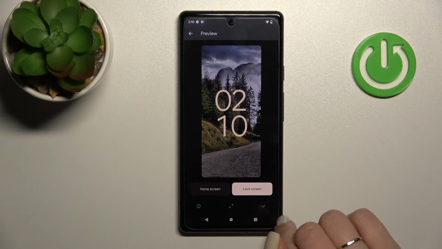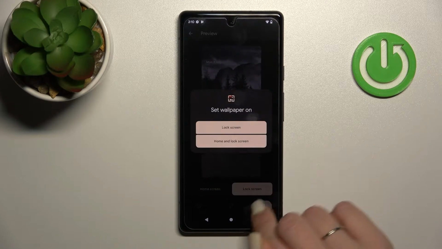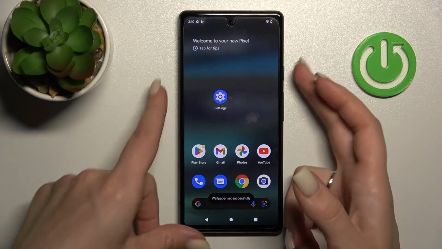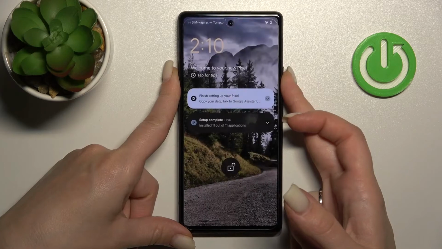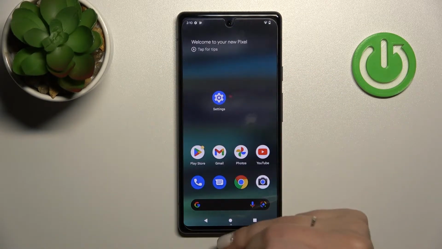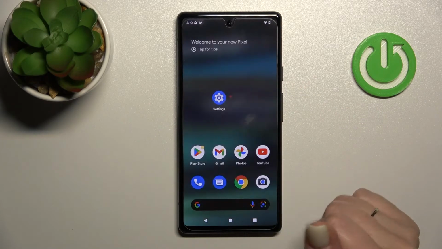To see how that will look on the lock screen, tap on the right down corner and click the lock screen. After that, let's just lock the device, and we can see that we just successfully changed the lock screen wallpaper on our Google Pixel device. Also, we can do it by a second way.